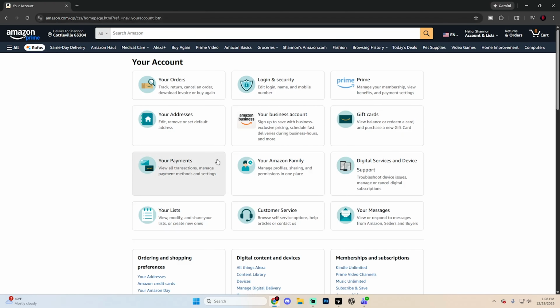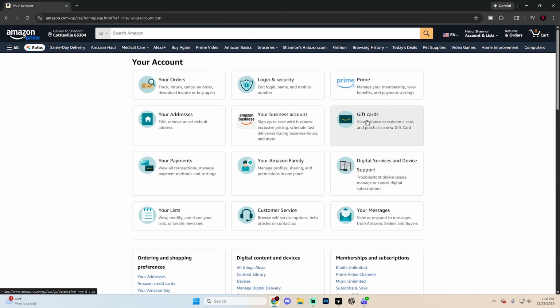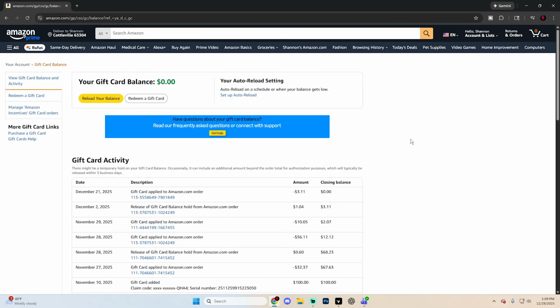And on this left hand side, you're going to see an option specifically for gift cards. It's kind of alphabetically ordered through here, so you may have more options on here. Just look for the gift cards option on here and select it. It should be up towards the very top. This page is going to let you view your current gift card balance, redeem a gift card, or see any gift cards that you might have previously added to your account.